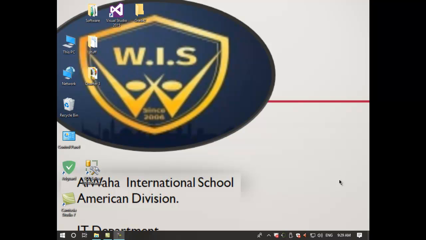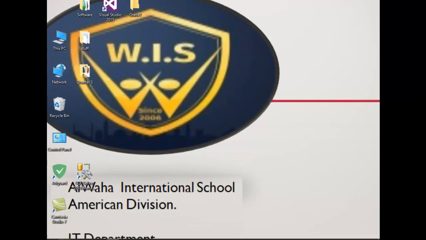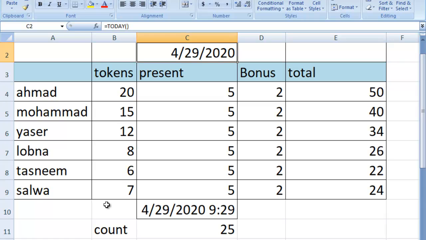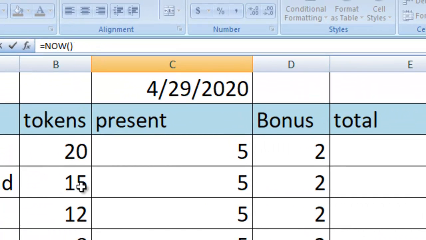lesson functions, which is task 2 from module 3, analyzing data. You will find it in your books, page 45. Inshallah, we are going today to cover pages 45, 46, and 47, covering three functions, which are count function, today function, and now function. Okay, let's start with count function.